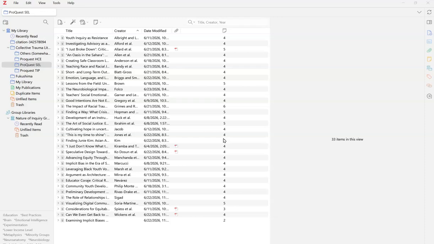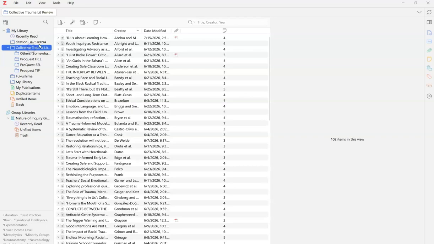So I've been using Zotero for maybe over 10 years, and I found this application to be very useful in archiving and also organizing bibliographic information. So this is my Zotero. It looks like I've been studying collective trauma.